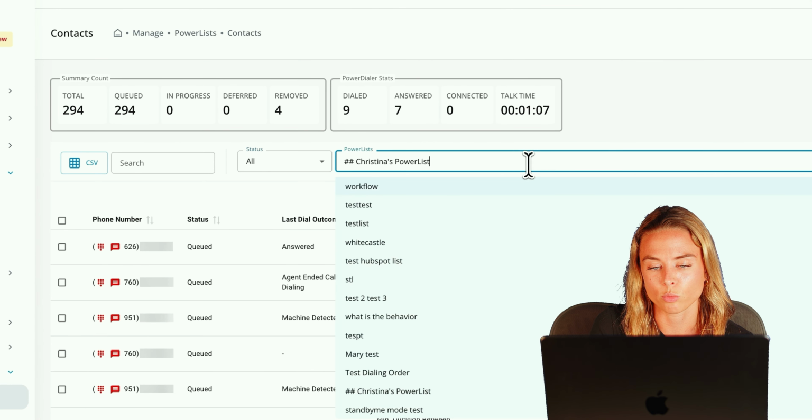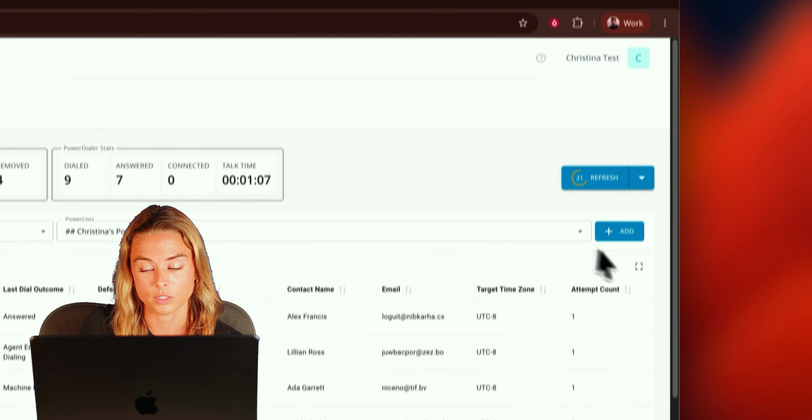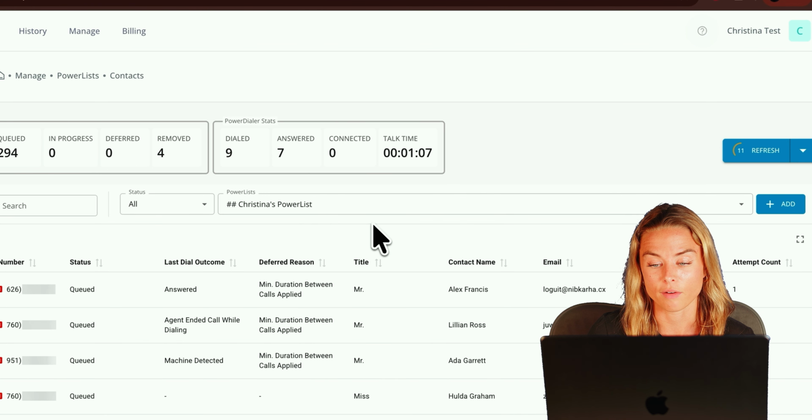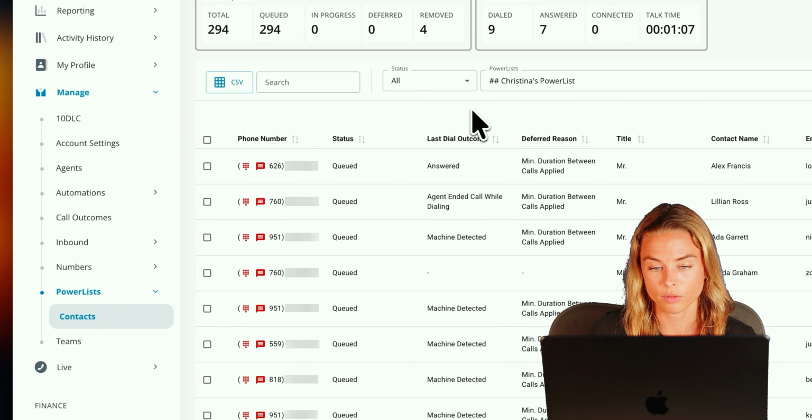You can also quickly switch to a different PowerList Contacts page here. You can add a new list from this view. And then in the top right here, you can see this list is refreshing every 30 seconds. And finally, we have the contacts table at the bottom here. And I will quickly walk you through the different columns and their importance.